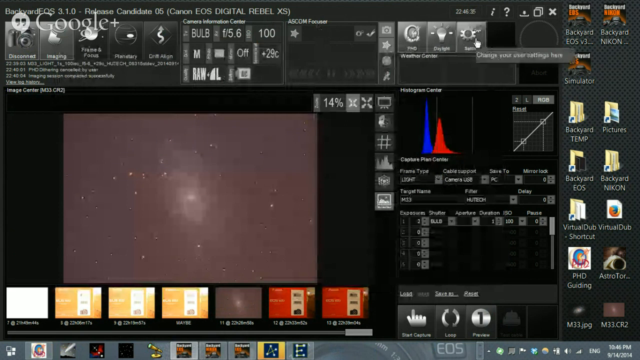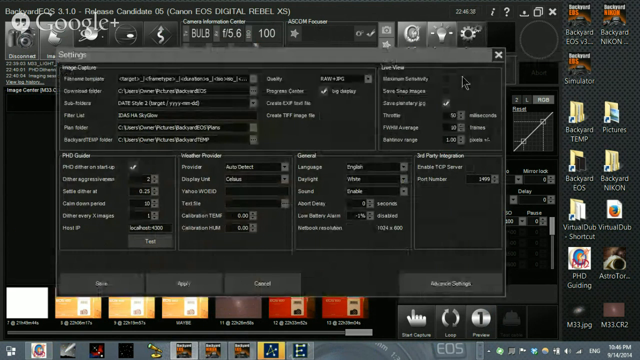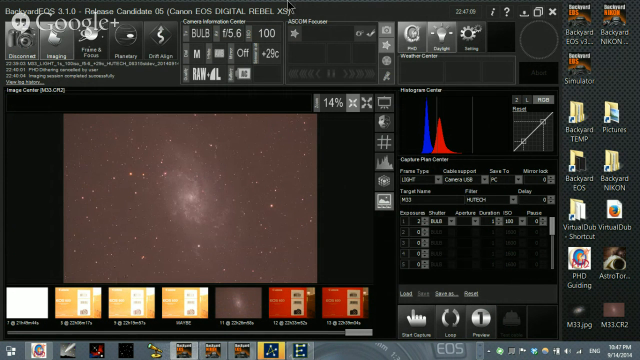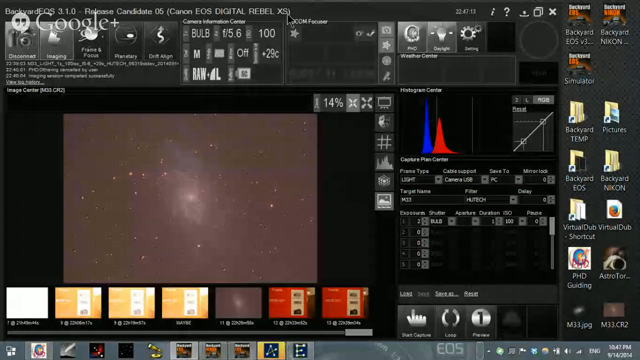So I'm going to access the settings dialog again. And in the far right, there's a third-party integration. There's enable TCP server. I need to enable that. If I do not enable that, it means that Astro Tortilla will not be able to communicate with BackyardEOS. So I'm going to set that option. And then you see there's a message here: changing enable TCP server will take effect at next startup, which means I actually need to restart BackyardEOS for that option to take place.